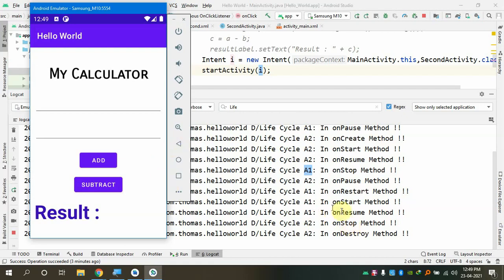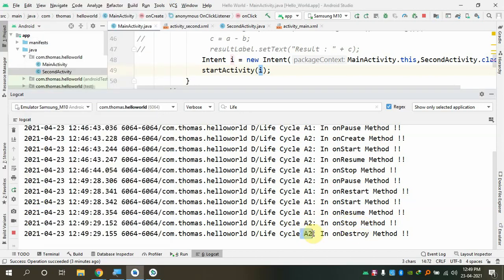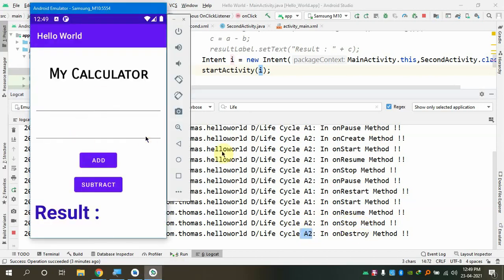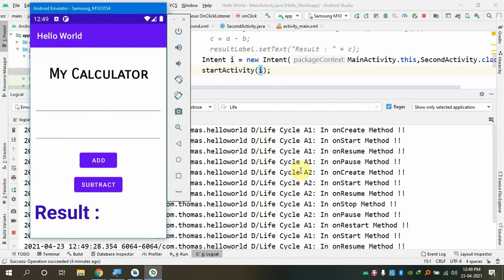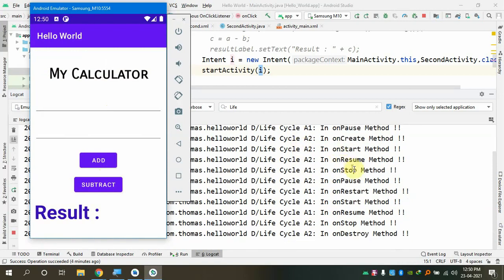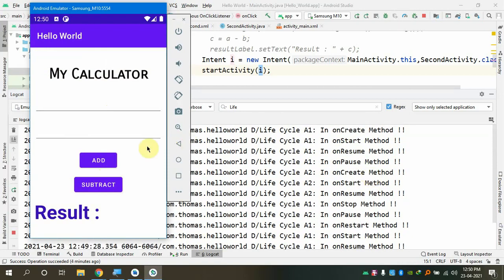But since you have pressed the back button, it stops and it destroys A2. A1 is not destroyed yet. I hope you guys follow what is happening here. Okay, this is the life cycle of individual activities. When you press the back button of your phone, your current activity, whichever activity you're working on, gets destroyed. Then it goes back to whatever activity is there.